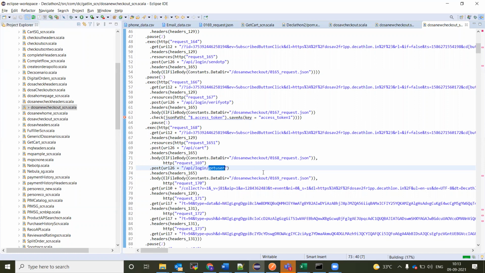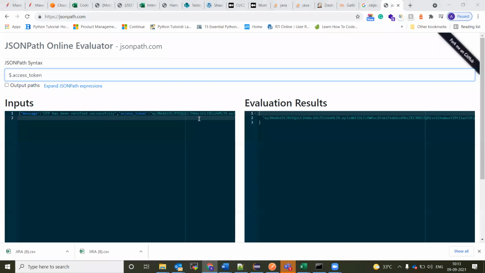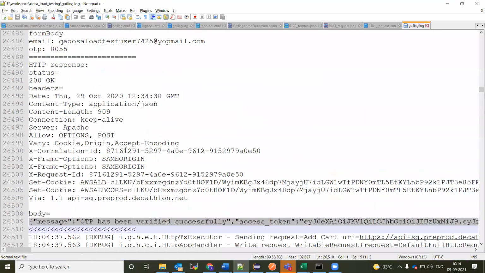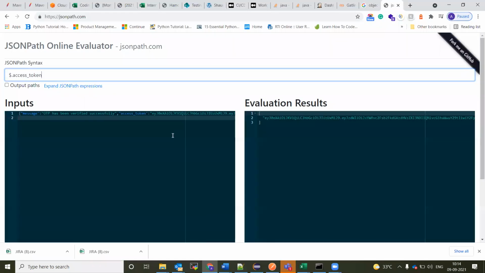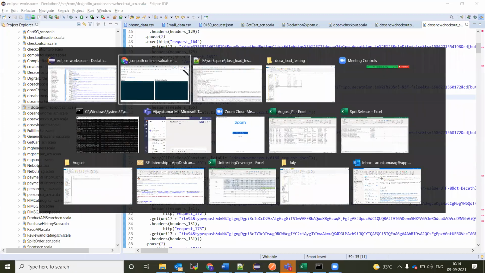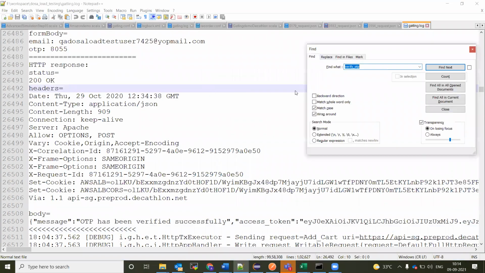With regards to that JSON part, whichever you copied, you went to the logs and copied that JSON response and then pasted it in the online JSON viewer, right? Yeah. So how am I getting these responses? This is request 167. I just copy this, go to the log, Control F, request 167.